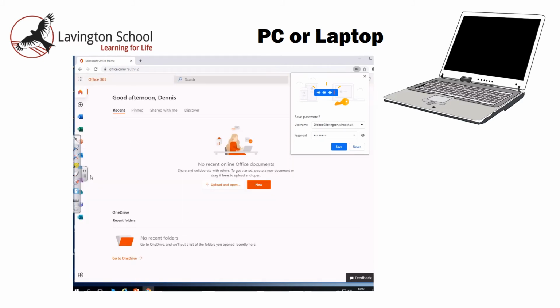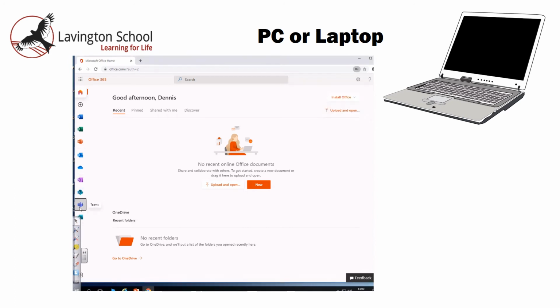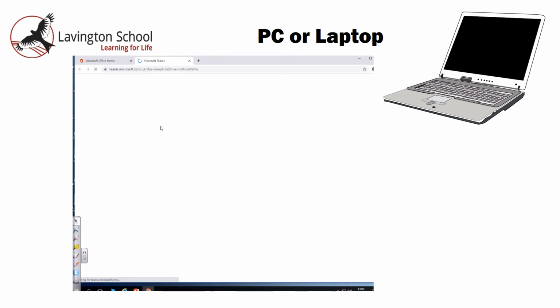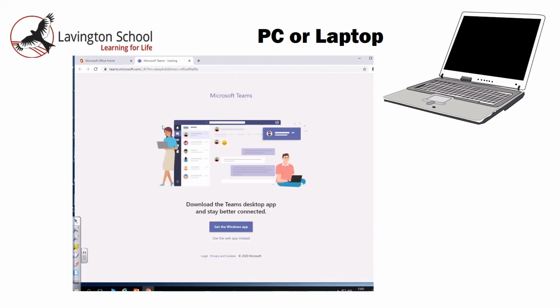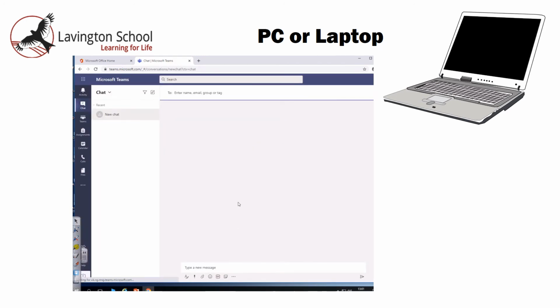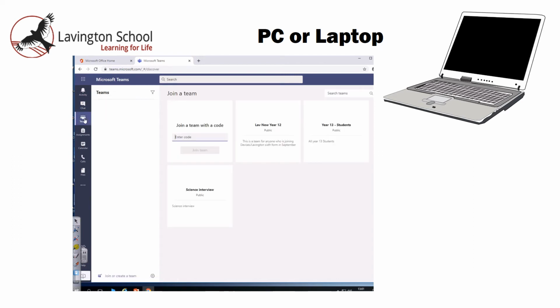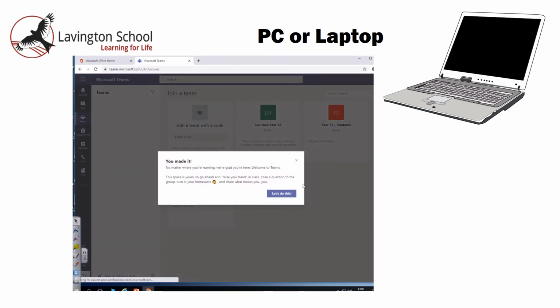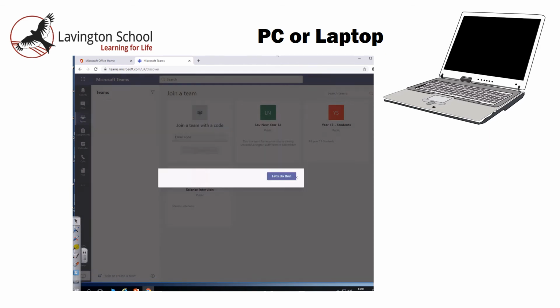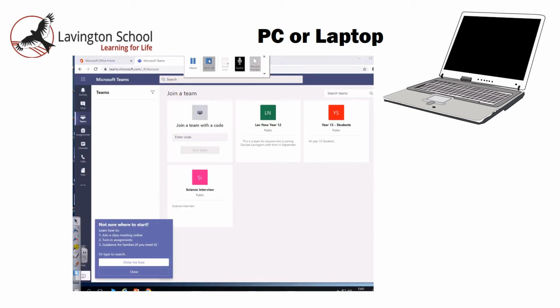You'll then need to, and I'm just going to move this bit out of the way, you'll see there's different icons on the left. We're going to select Teams. It does take a little while, and there are two options. You can either download it onto your desktop or you can just use the online version. I suggest using the web app one. Okay, and that's the first screen. You click on the Teams button. This will show you the classes that you are assigned to. Okay, that's that bit.